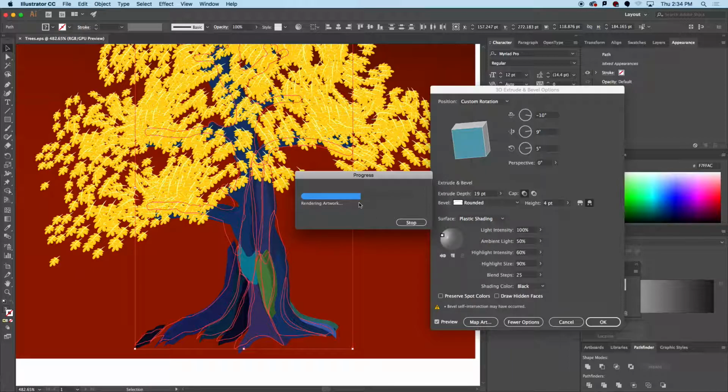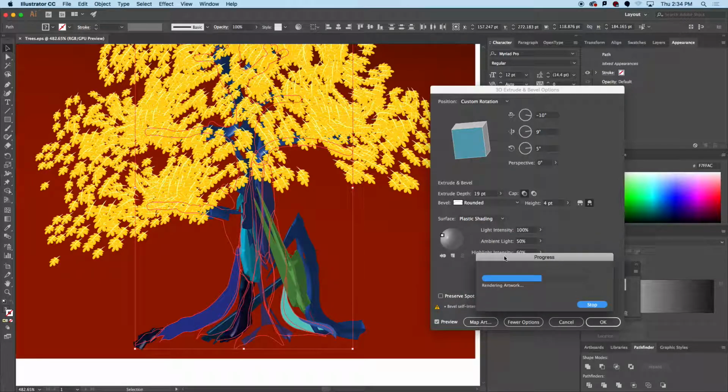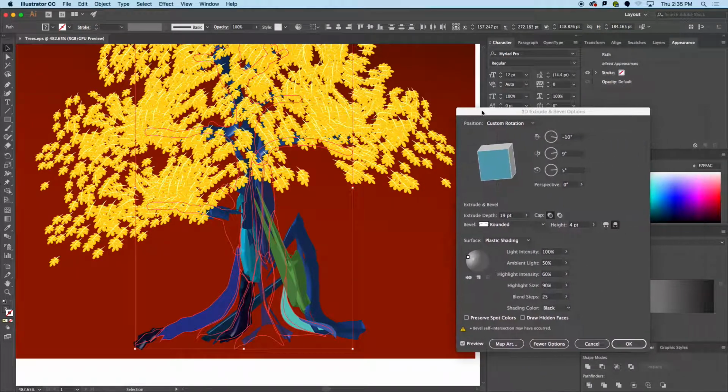Come on, Illustrator, come on. No, it just stopped. Fantastic. Ooh, that was great. Oh, really? Have to restart Illustrator every 2 seconds? Seriously?